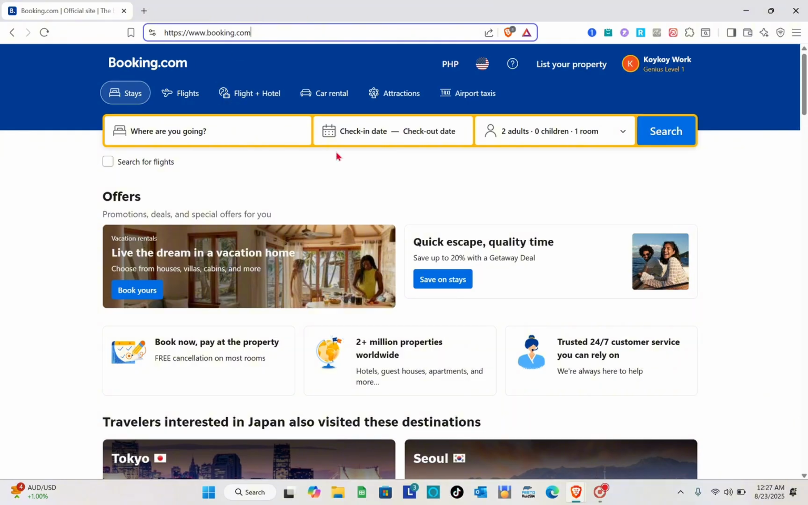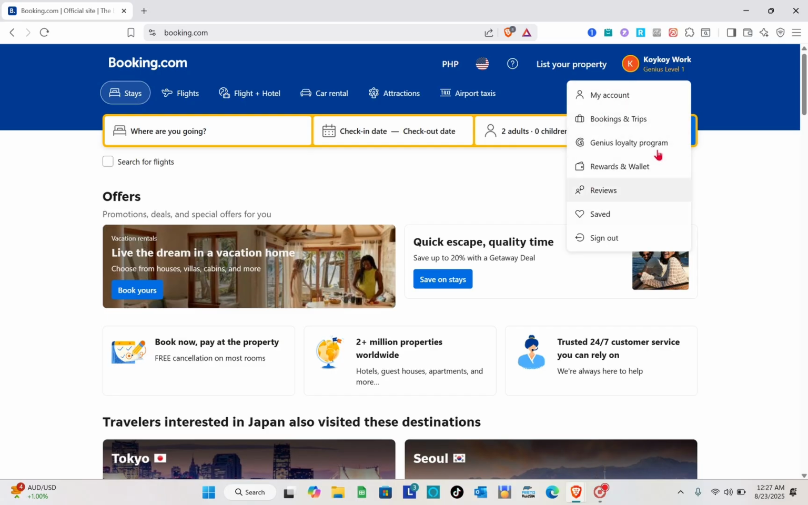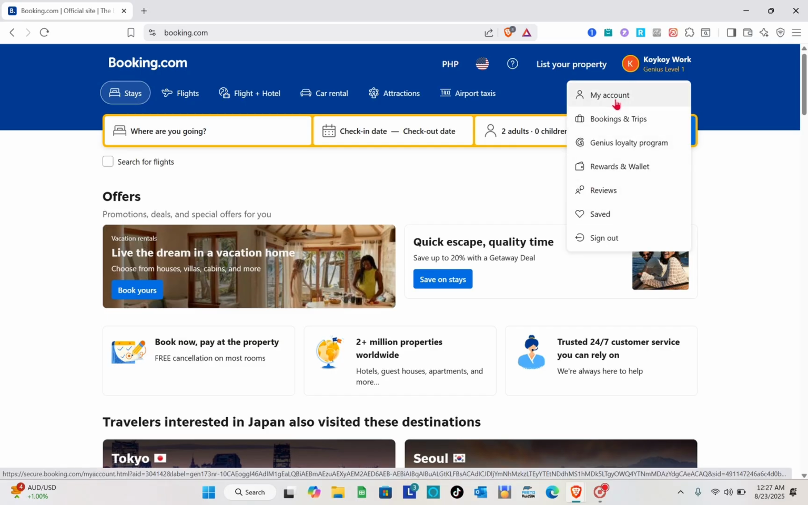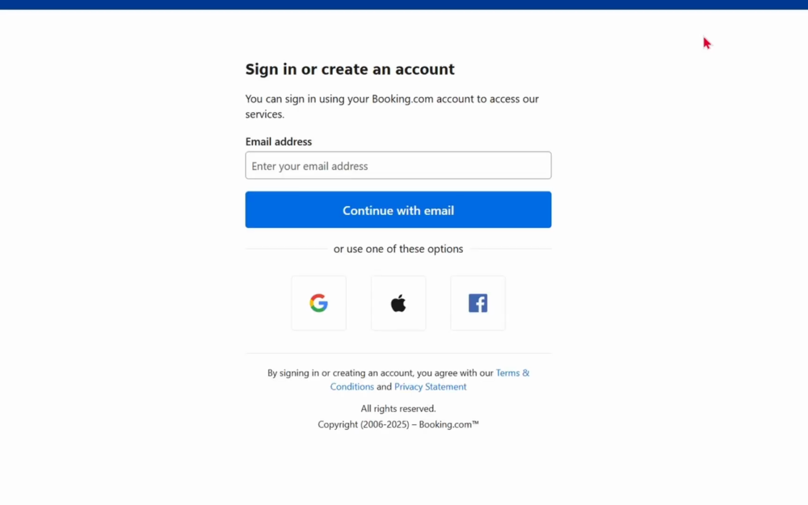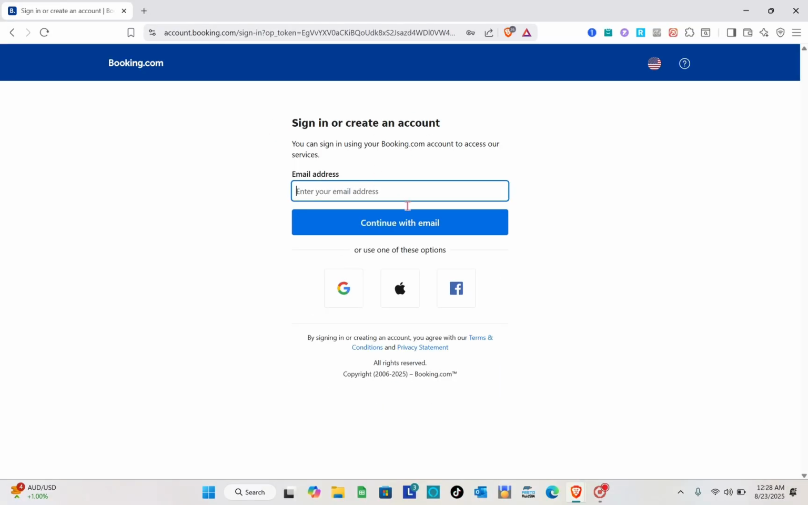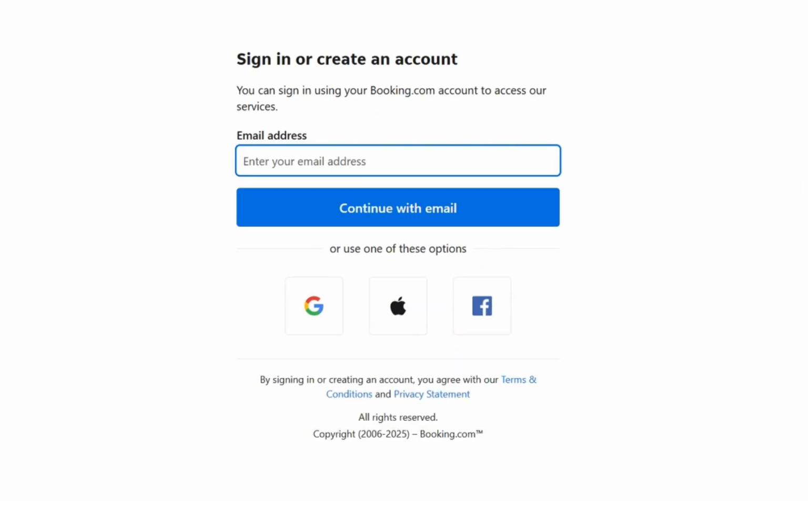Now that you're here, simply click on your profile at the top right. Okay, this one right here. And then you have your My Account option, so just simply click on this one. Okay, so just wait for a couple of seconds, and right here you can continue using your email address. You have your Google account, Apple, and Facebook. So you just have to choose your account, and then you'd be able to log in right here.